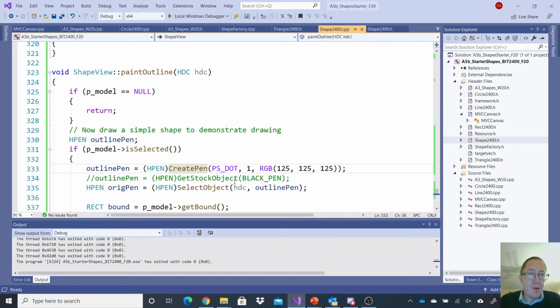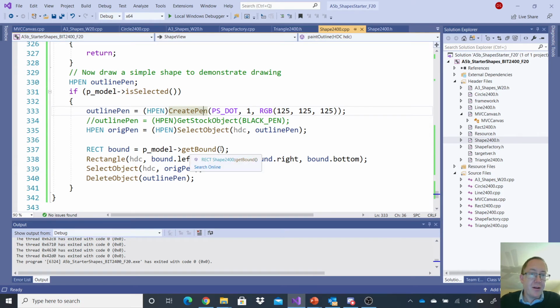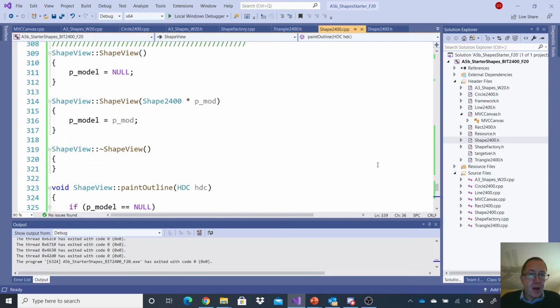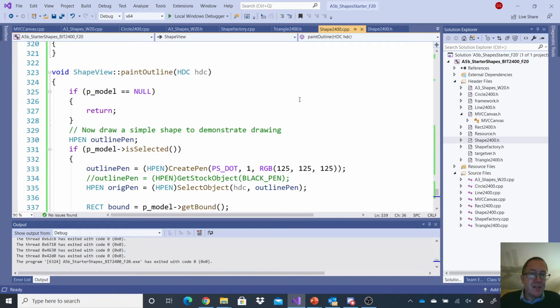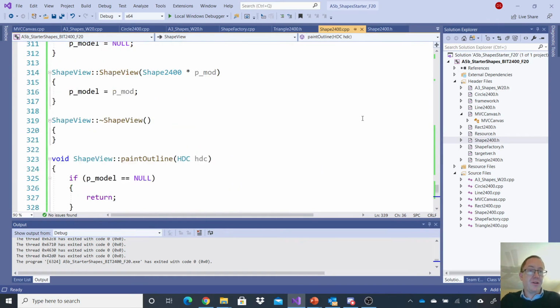Hey model, give me the background color. Hey model, get me the rectangular bound for your shape. Hey model, give me this. Hey model, give me that. You're asking the model for information about what the shape looks like, and then you blindly draw it. Hey model, what color are you? Hey model, what is the background color? This is just the dashed outline that you sometimes see when you draw things.